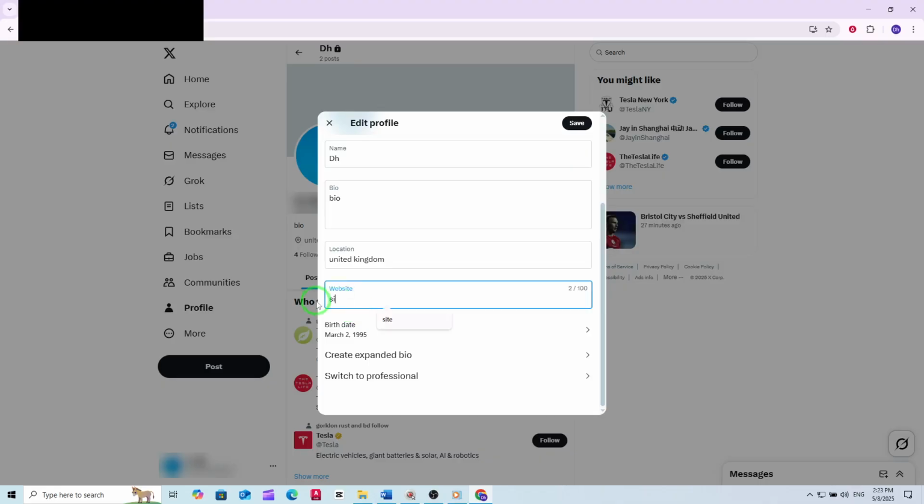Now, find the section labeled Website. Click into this field and type or paste the full URL of the website you want to share. Double-check to make sure the link is correct. This is what your followers will use to visit your site.